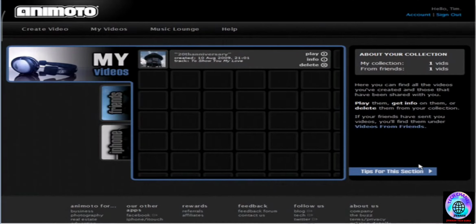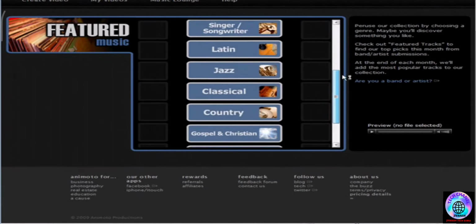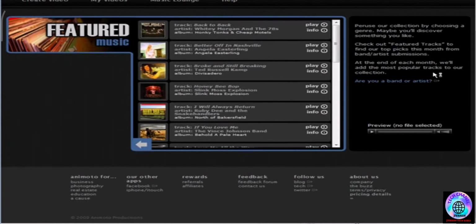When you log in, it'll go to my account, and if you have any videos, they will show up in this spot. It also gives the status of videos, how many you have in your collection, how many you have from friends. Up here, you can go create a video, my videos, which is where we are. You can go to the music lounge, which shows you the music clips that they have available. Just choose a genre, and then you can look inside there to see what they have as far as titles are concerned.